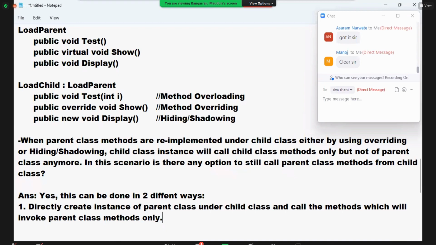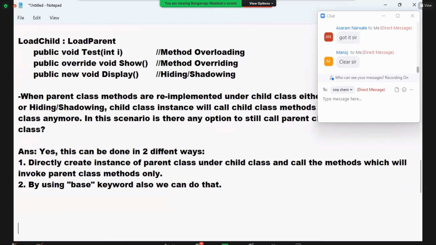Okay, now the second option, sir. The second option is by using the this keyword. In the same way, the base keyword. I already explained about the base keyword. Base refers to the parent. So by using the base keyword also we can do that.